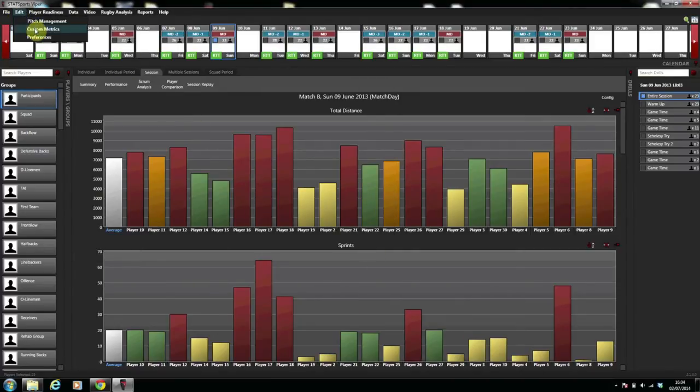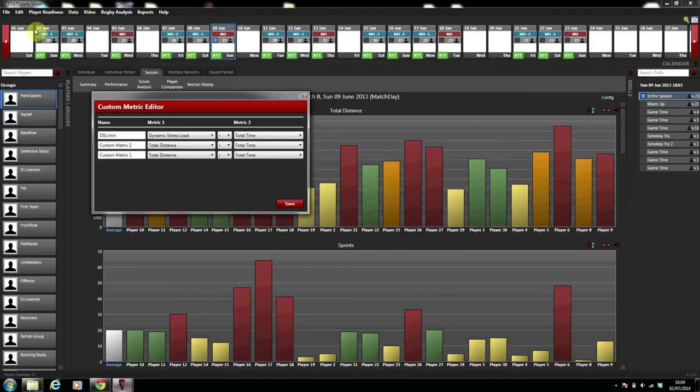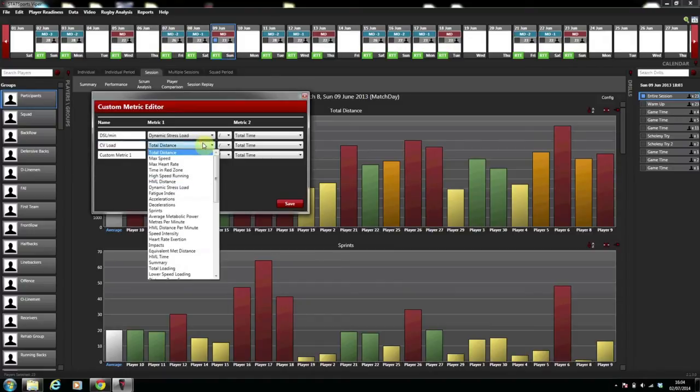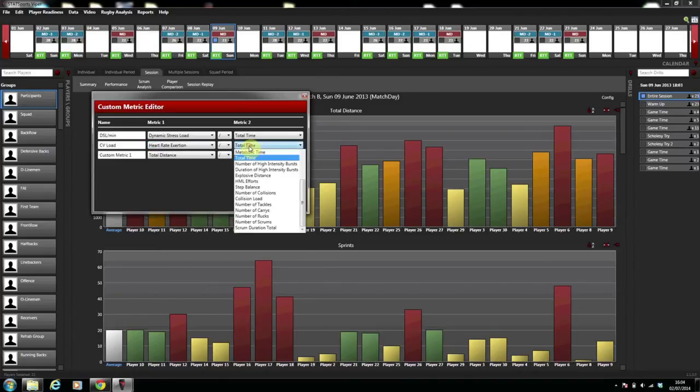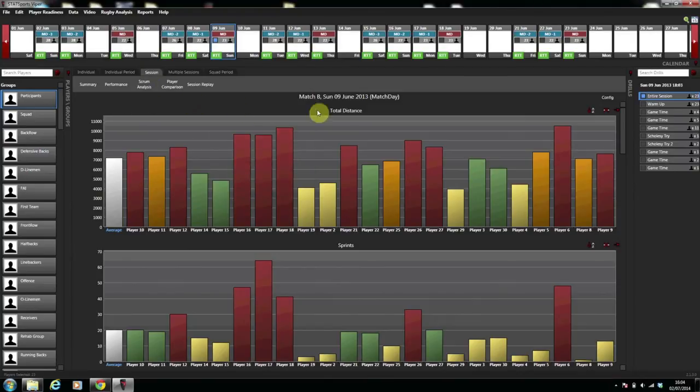If you want to go to Custom Metrics again to show another example, one would include cardiovascular load. We would put CV load. In the drop down, we would take heart rate exertion. On our second drop down, we would divide that by HML distance. We press save. It's now on the system on our list.